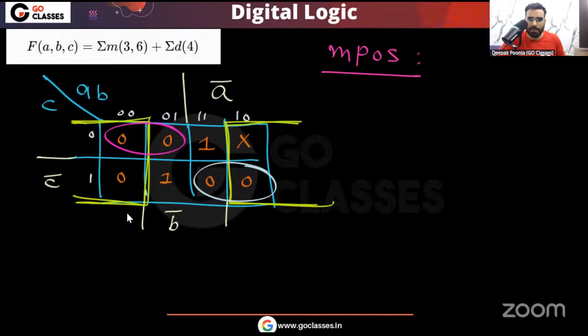Correct? Okay. Now let's write the minimal product of sums expression. For each cube, we will write the sum term. You can see for this yellow cube, what is the corresponding sum term? This yellow cube is in the area B. You can see this is the area B bar. So automatically this yellow cube is in the area B.